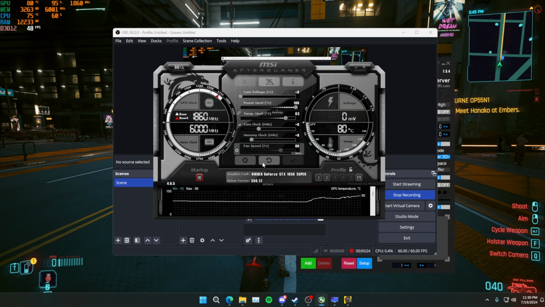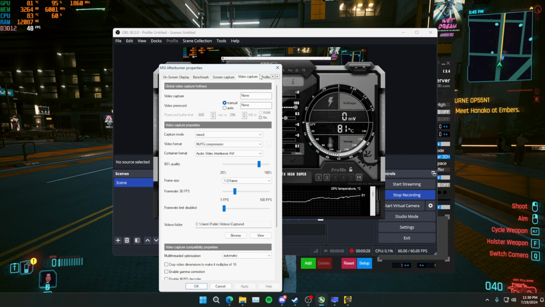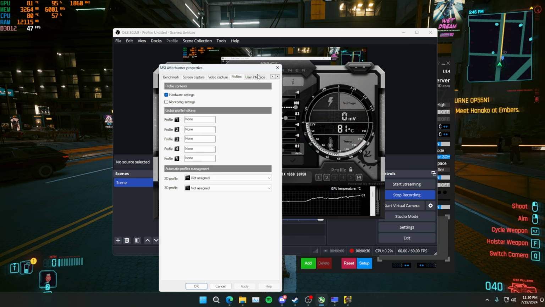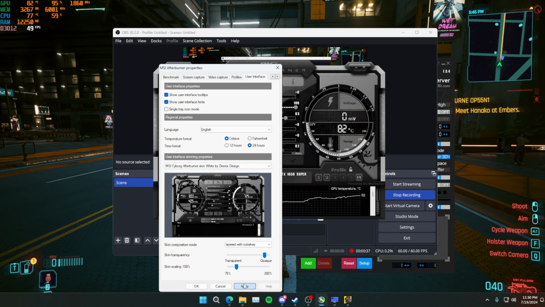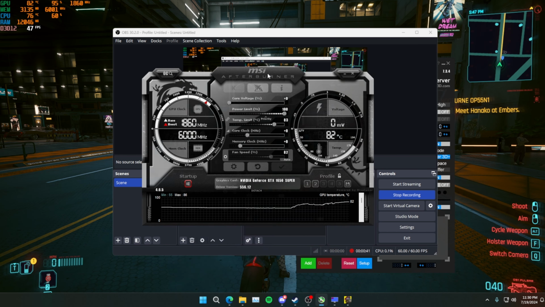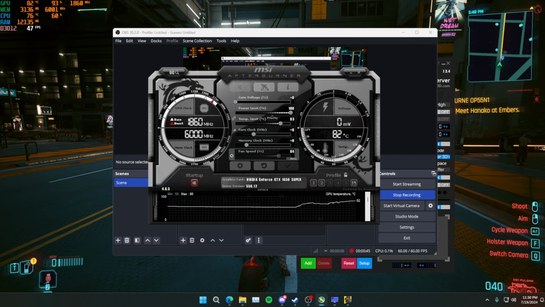So you download MSI Afterburner. It's going to come in different skins, so just go ahead and go to the options, go to user interface, and you want to select MSI Cyborg Afterburner skin white by Derek's design. Apply, and then you're good there. That way we have the same thing. It just looks better in my opinion as well.